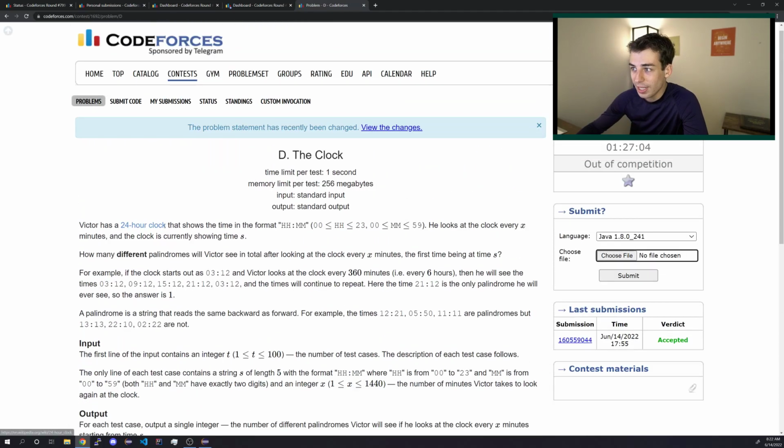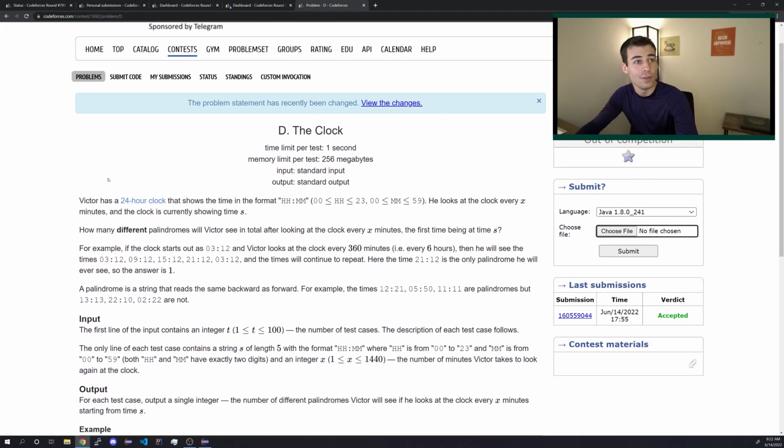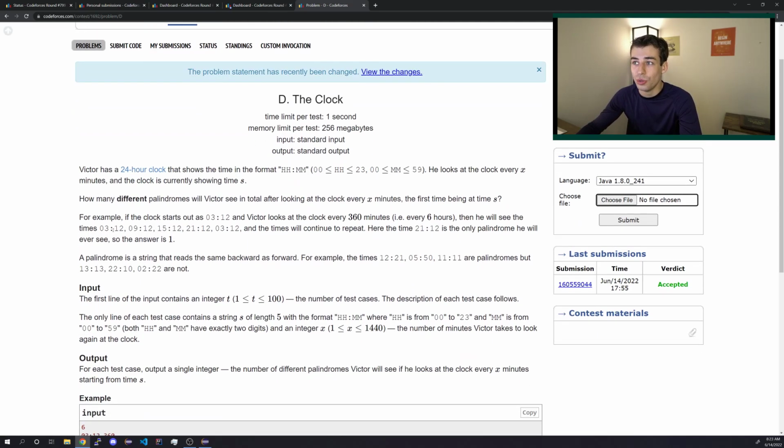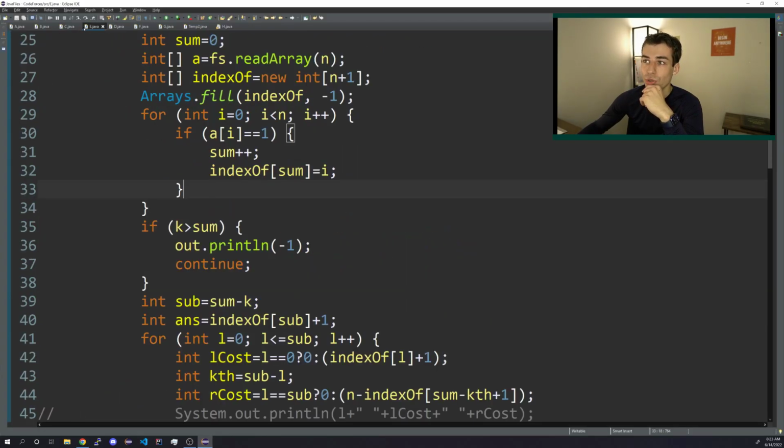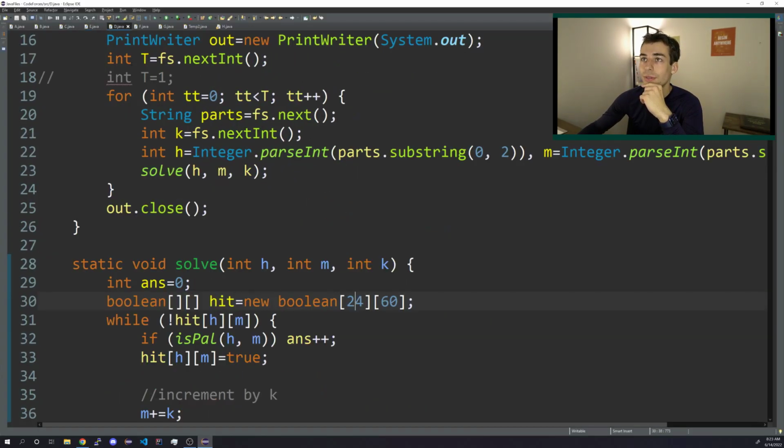Problem D. This one is a bit complicated. So you need a couple things here. You need to check if something is a palindrome. You need to be able to add a certain number of minutes, and you need to be able to loop until you've seen a time before. So that's basically what you do, I guess in reverse order. So here's the problem.